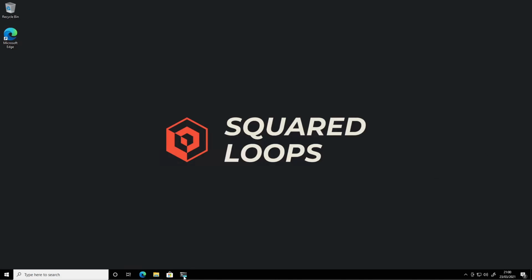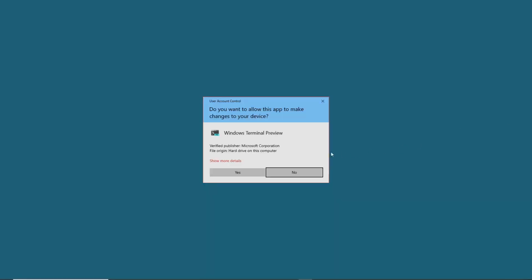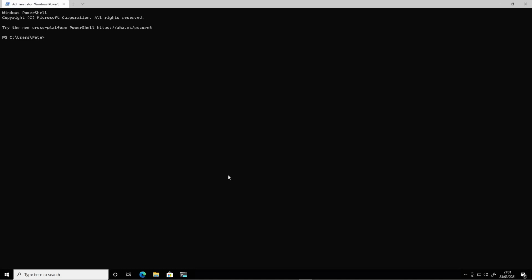Right-click on the terminal, right-click Windows Terminal again, and then run as administrator. When prompted, if you wish to continue, click Yes. You are now running Windows Terminal as an administrator, as shown in the top left.